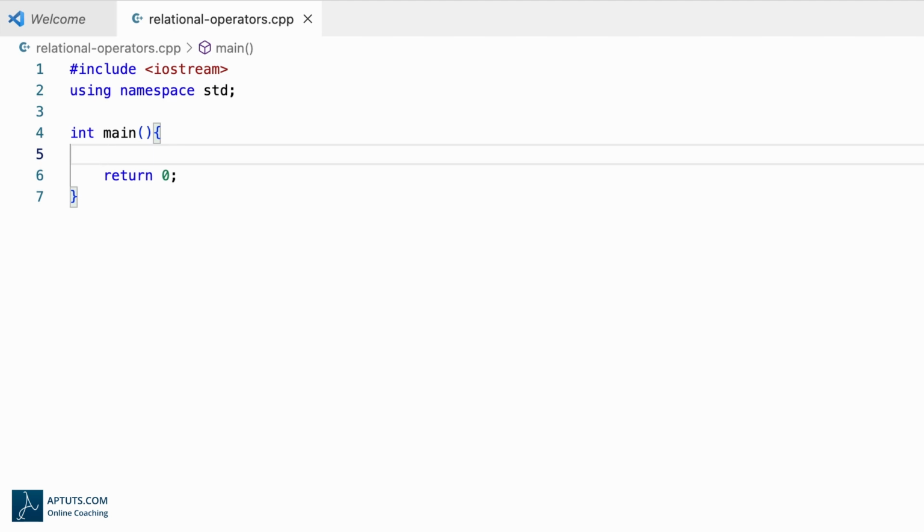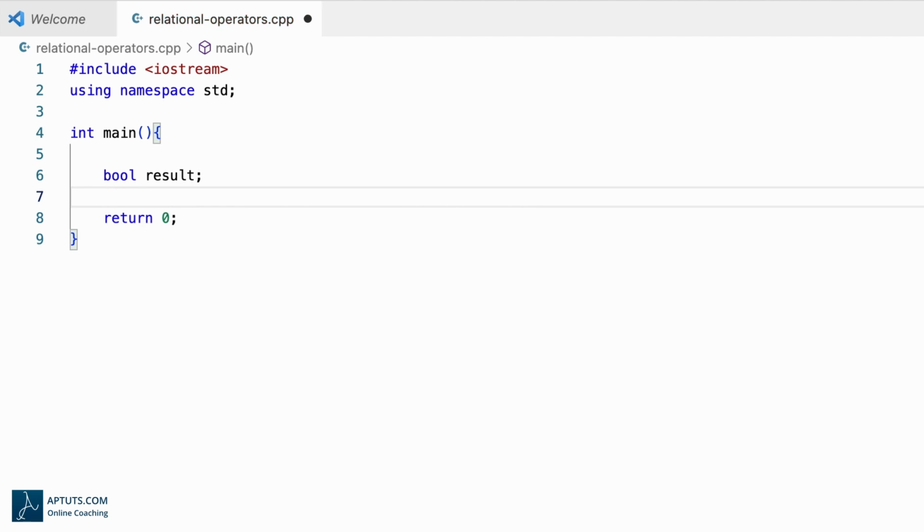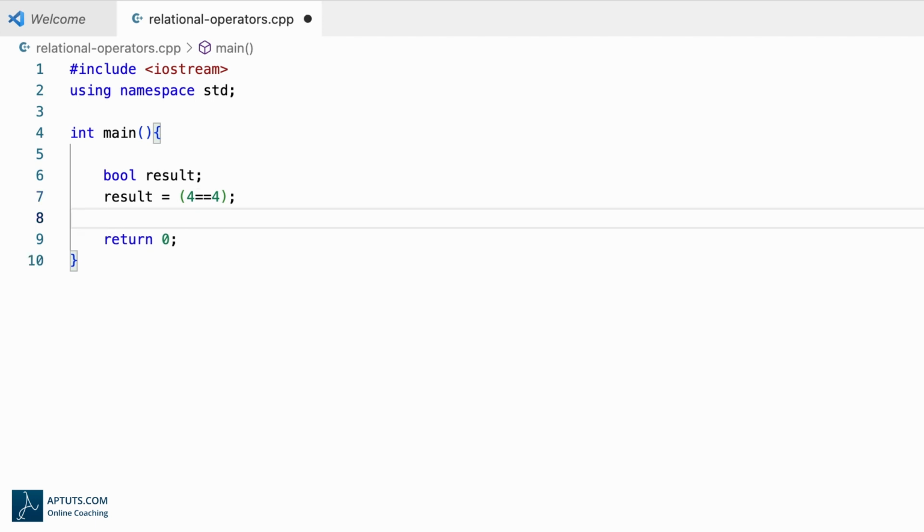Let's try equals to relational operator. I will declare a bool variable named result. I will go here and type bool result followed by semicolon. In the next line, I will type result equal to 4 equal to 4, ending the statement with semicolon. I will use cout statement to display value of result. I will go to the next line and type cout result, ending the statement with semicolon. I will save and run the program.